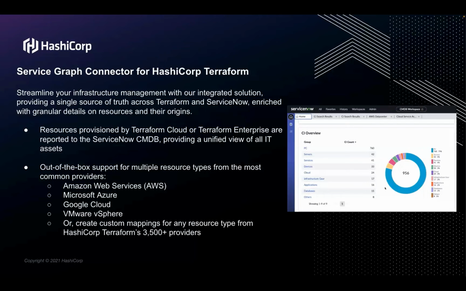Out of the box, we support various resource types, which include some of the major cloud providers we mentioned: AWS, Azure, Google Cloud, and vSphere. But we also have the flexibility to create additional resource mappings that can be done for any of the providers. That's the beauty of the Service Graph with the Terraform provider, because it is connected to more than 3,500 providers in the registry.